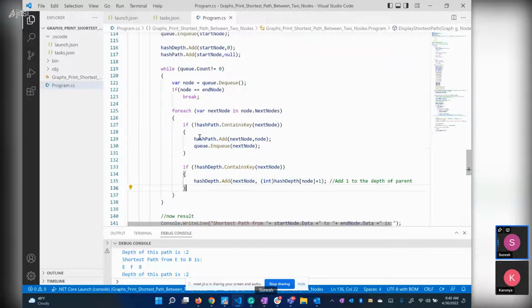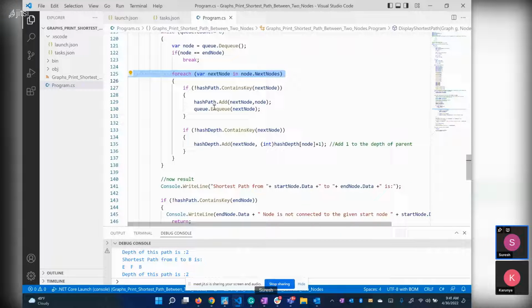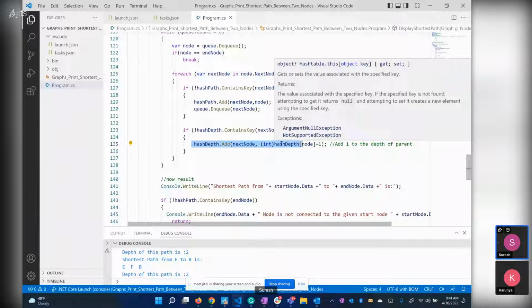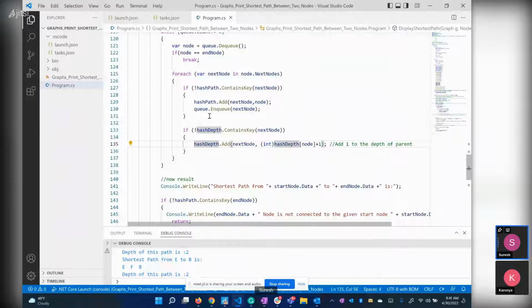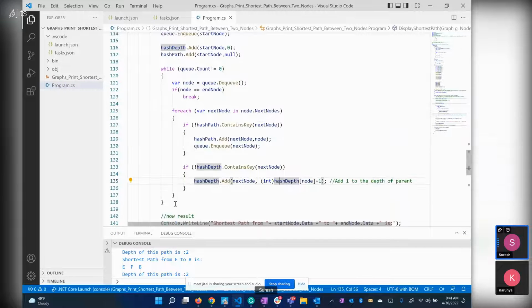Otherwise, the other things are the same. You are adding into the queue, dequeuing from the queue, and the for loop over every adjacent node is the same. The only difference is adding the parent, and the other difference is putting the depth, basically calculating the depth. This is the only complex piece. Now you're done, once the whole queue is processed.